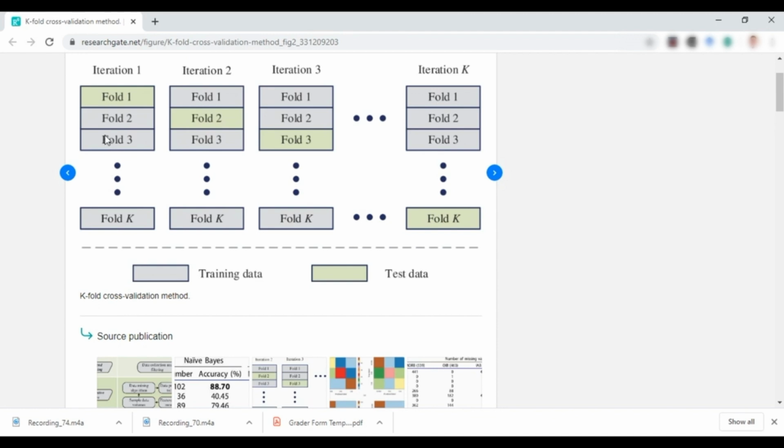In the second iteration, fold 2 becomes the test data, while fold 1, fold 3, fold 4, and fold 5 form the training data. This process continues until each fold has been used once as the test set, resulting in 5 iterations as k equals 5. If k is set to 10, there will be 10 iterations, with each fold being used as the test set once.